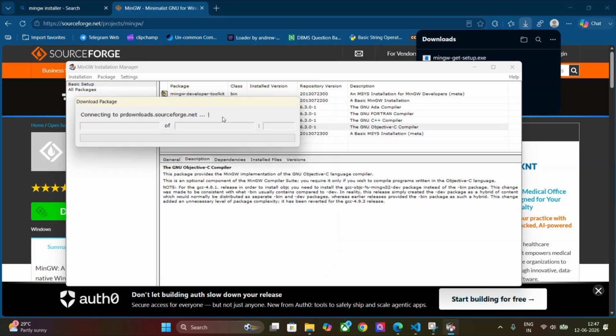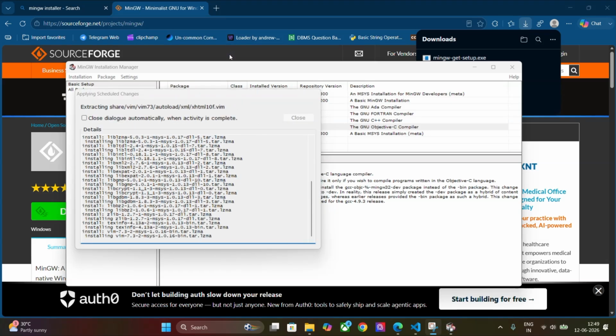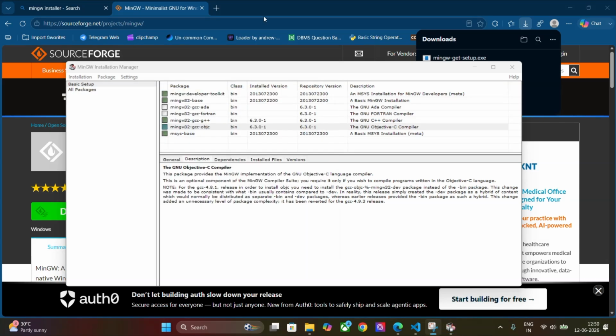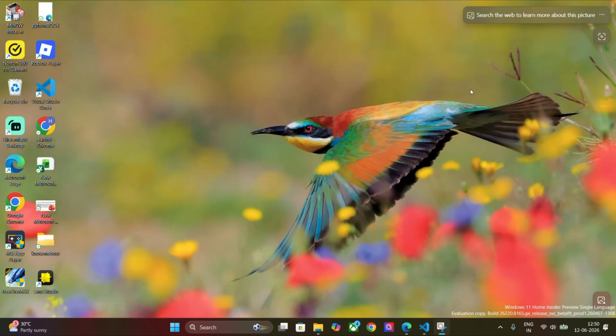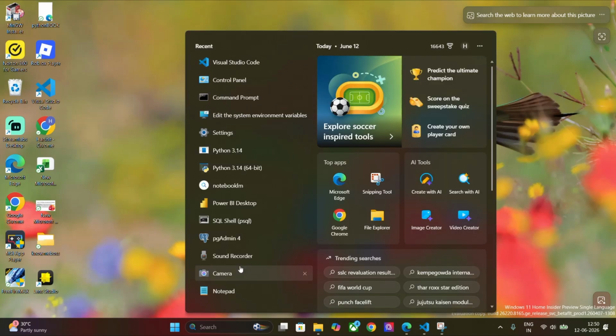Click apply. Now your packages are going to download. It depends on your network how fast it is. Now it's installing. Click on close dialog automatically when activity is completed. Now everything is installed, so we are going to cross this and we are going to go on environmental variables.